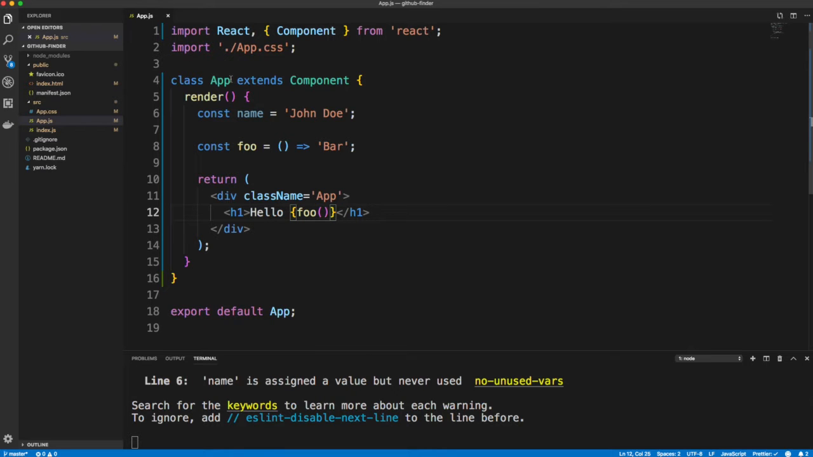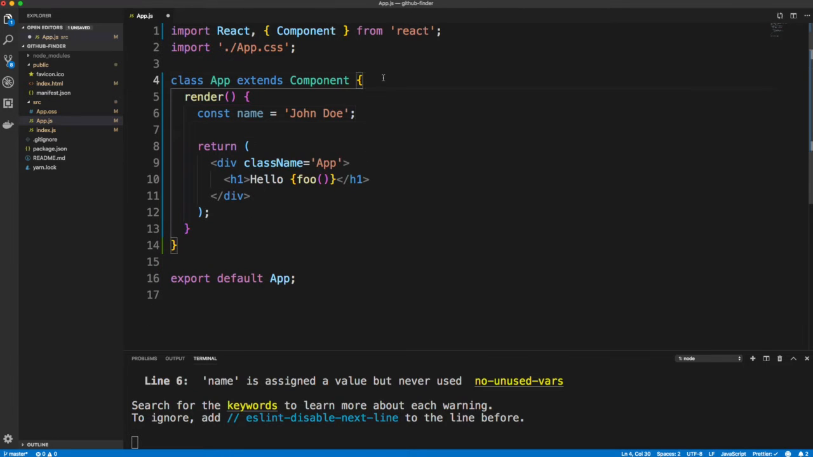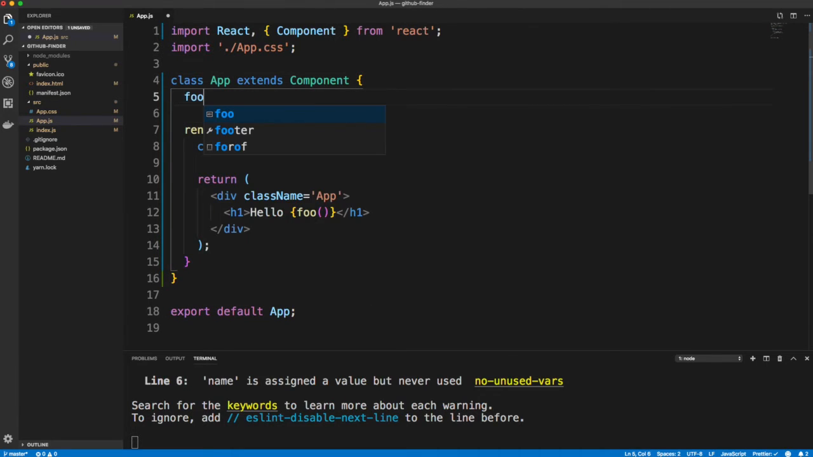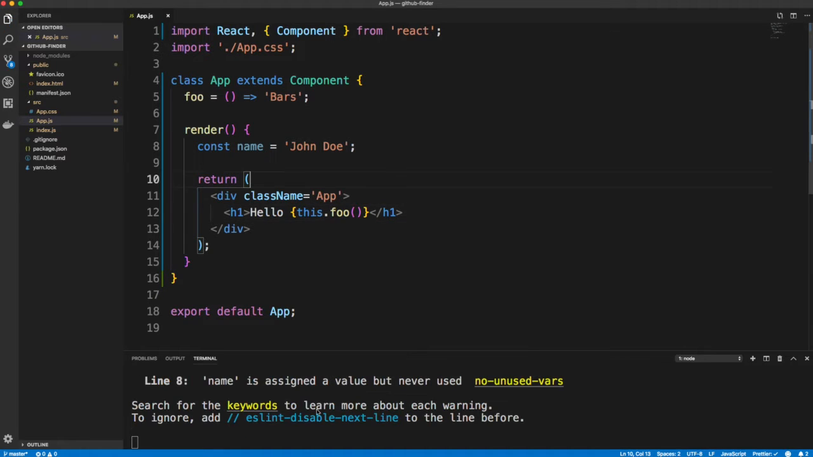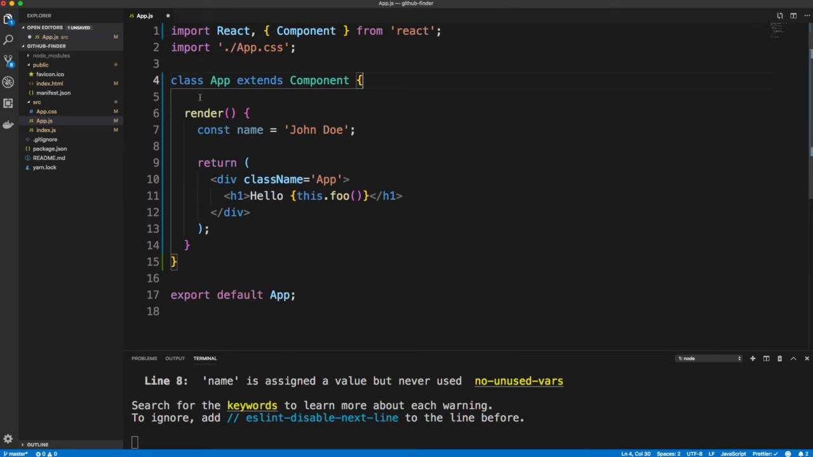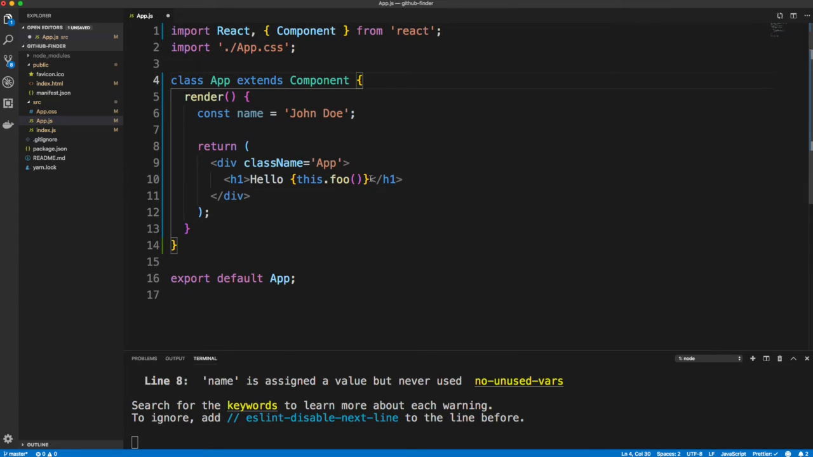If I wanted to create a method as part of my class, let's get rid of that, and we could go up here and create foo and make this an arrow and return, we'll say bars, and we run down here. Now this isn't going to work because this is a method that's part of the class, so we would say this.foo. So if I take a look at that, we get hello bars. All right, and if this is confusing, don't worry about it. We're going to get to all this stuff.